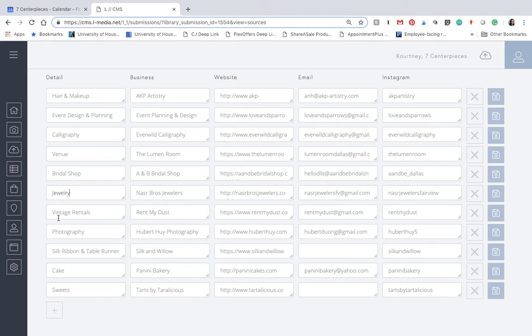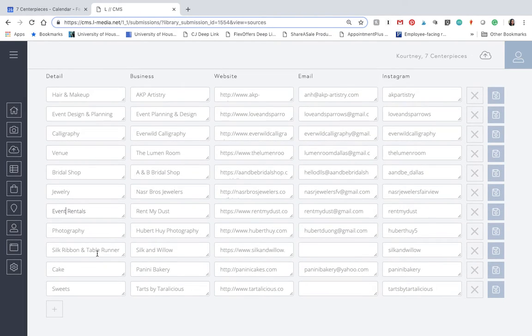Vintage rentals is not a naming convention that I use, so I usually say event rentals. So I'm going to change that here. Photography is fine. Silk ribbon and table runner is a very special category, so we'll keep that. For cakes, I say cake design. Sweets, again, not a naming convention that I use, so I would probably say something like other desserts.